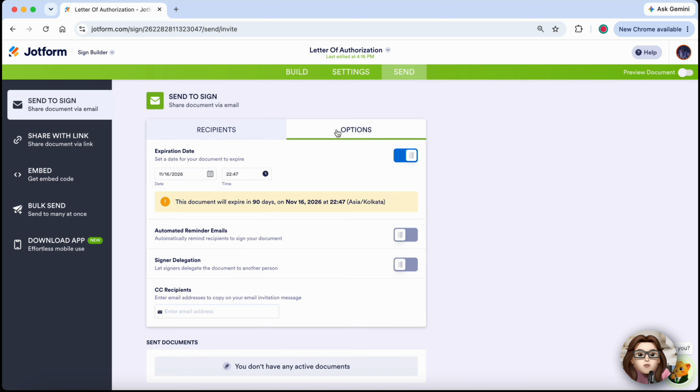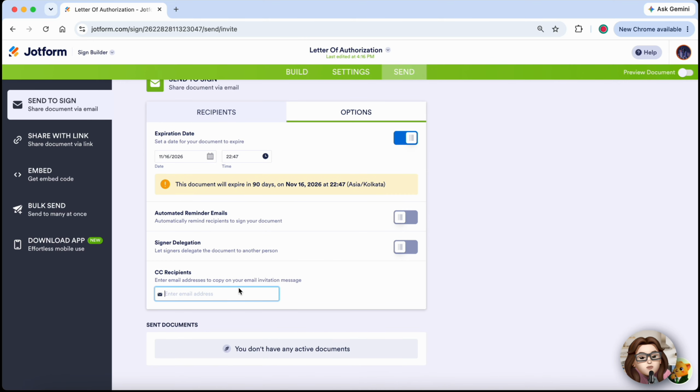Next, switch to the Options tab. Locate the Add CC Recipient field and enter the email address of the person who should receive a copy of the completed document. This recipient will receive the document for reference only and won't be required to sign it.